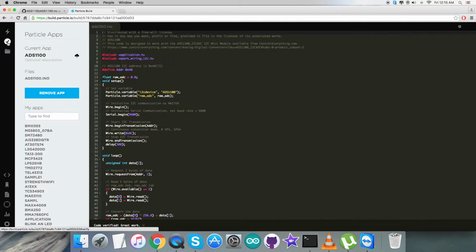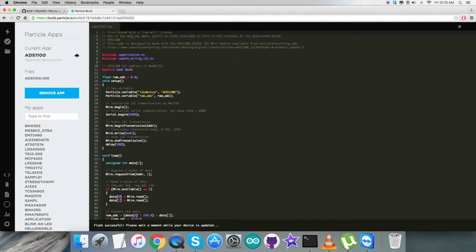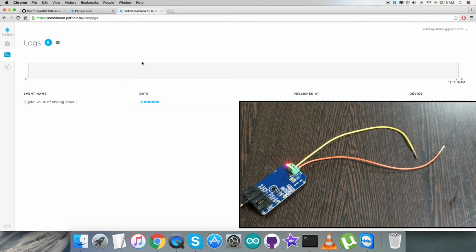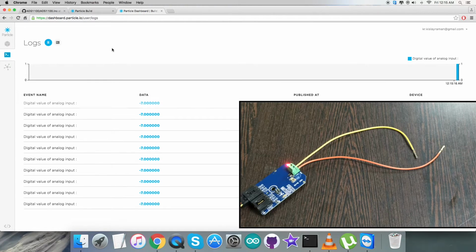After that, once the code is verified, we have to flash the code, and while flashing the code, we have to check for the magenta flash. As you can see, we have a successful notification of the flash, and you can also see it onto the screen. Now we have to open up the dashboard link, and we can have our output data onto the screen, which is the user logs. As you can see, it's opening up, and we can have our values onto the screen. So we have the values. As you can see, we have the digital value of analog input.